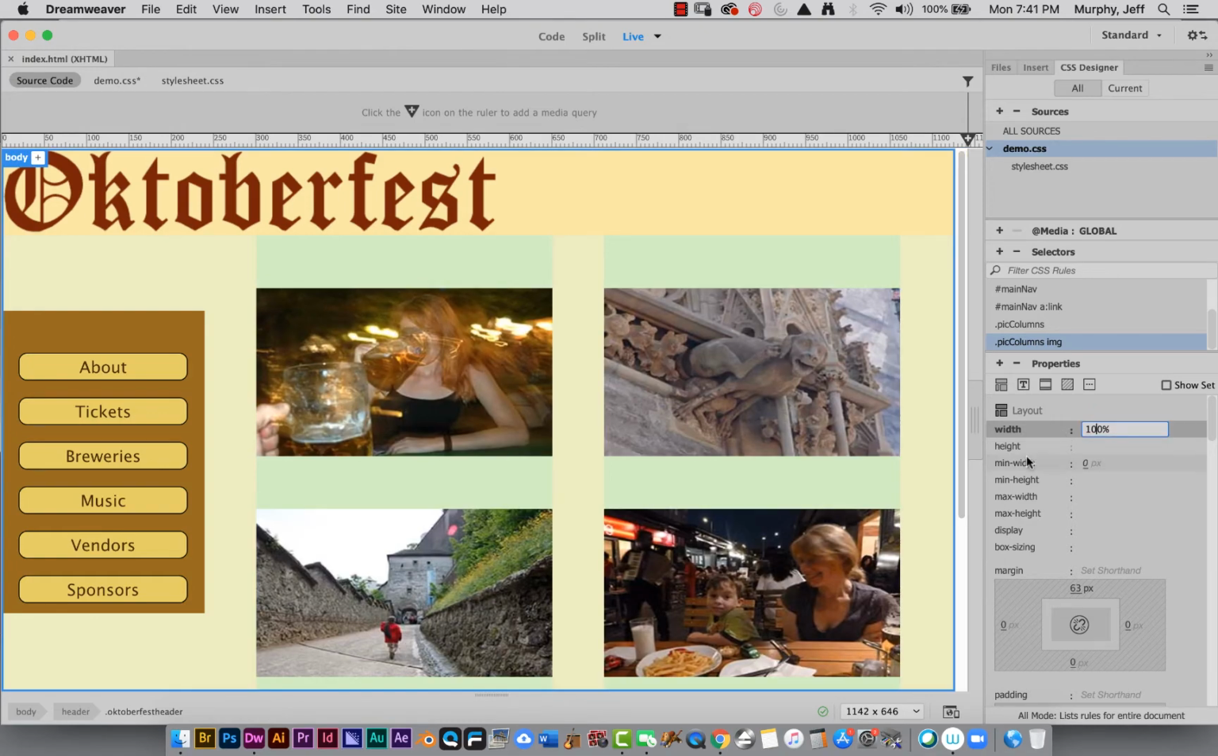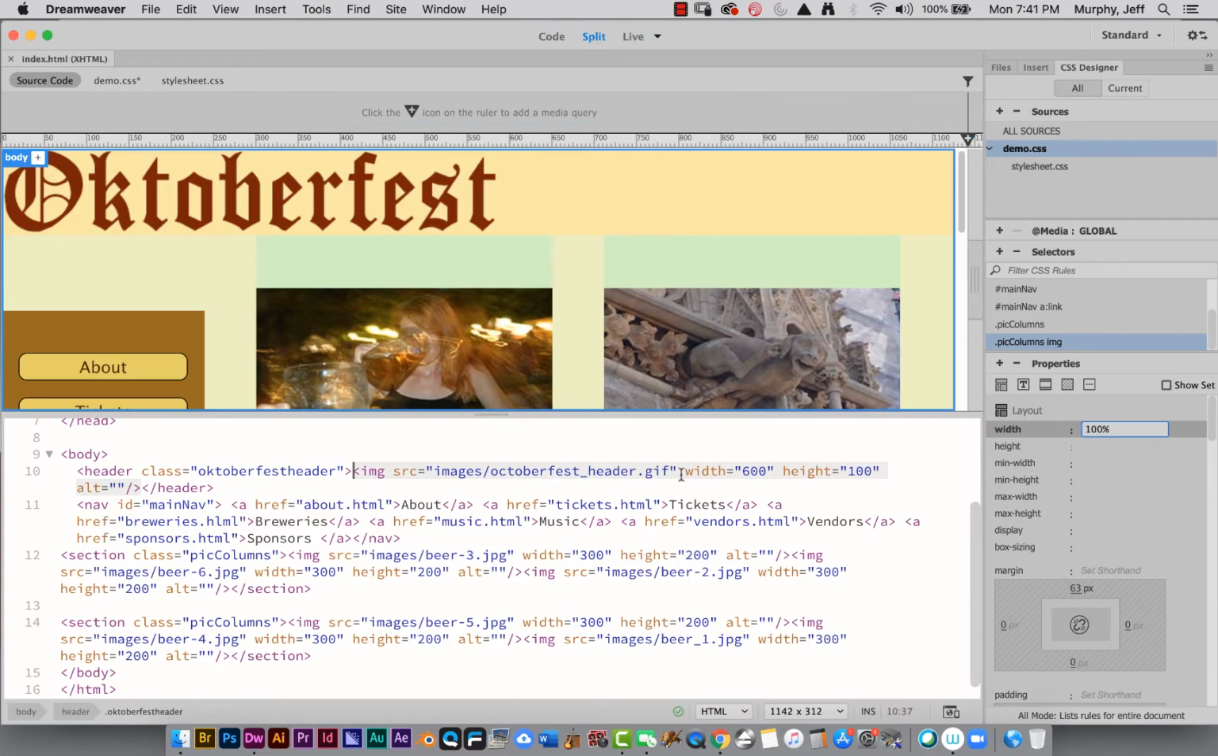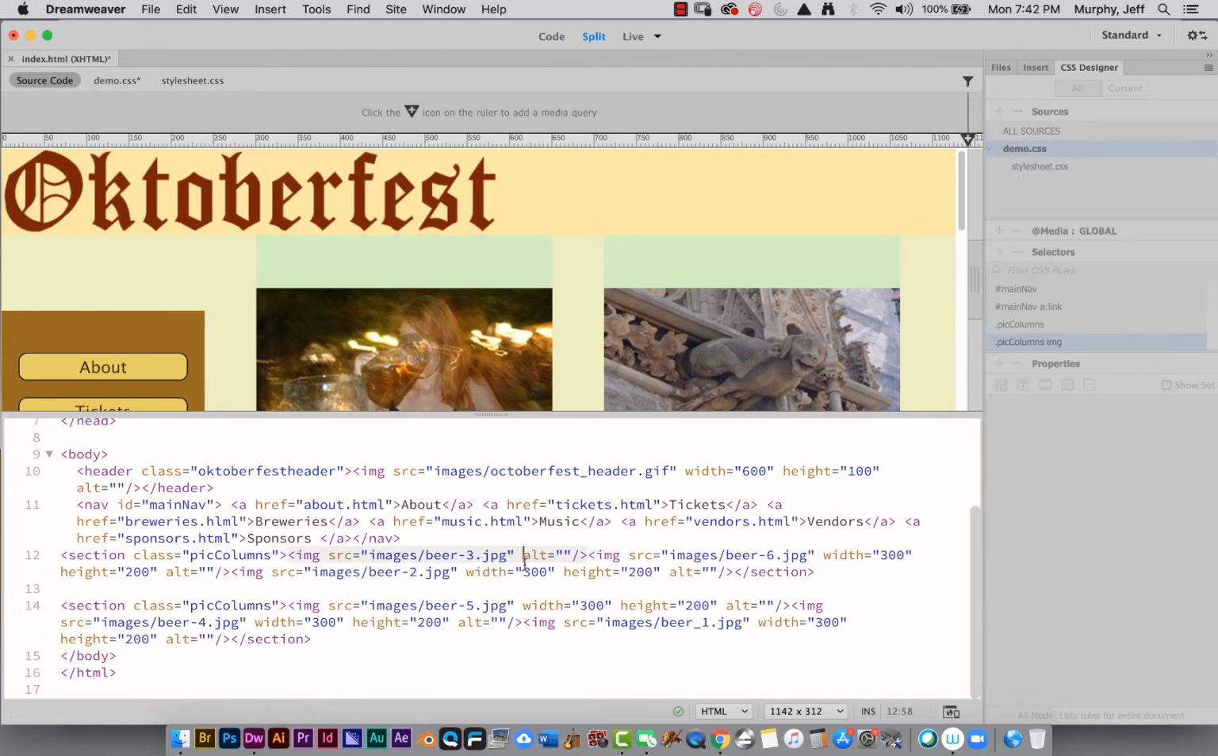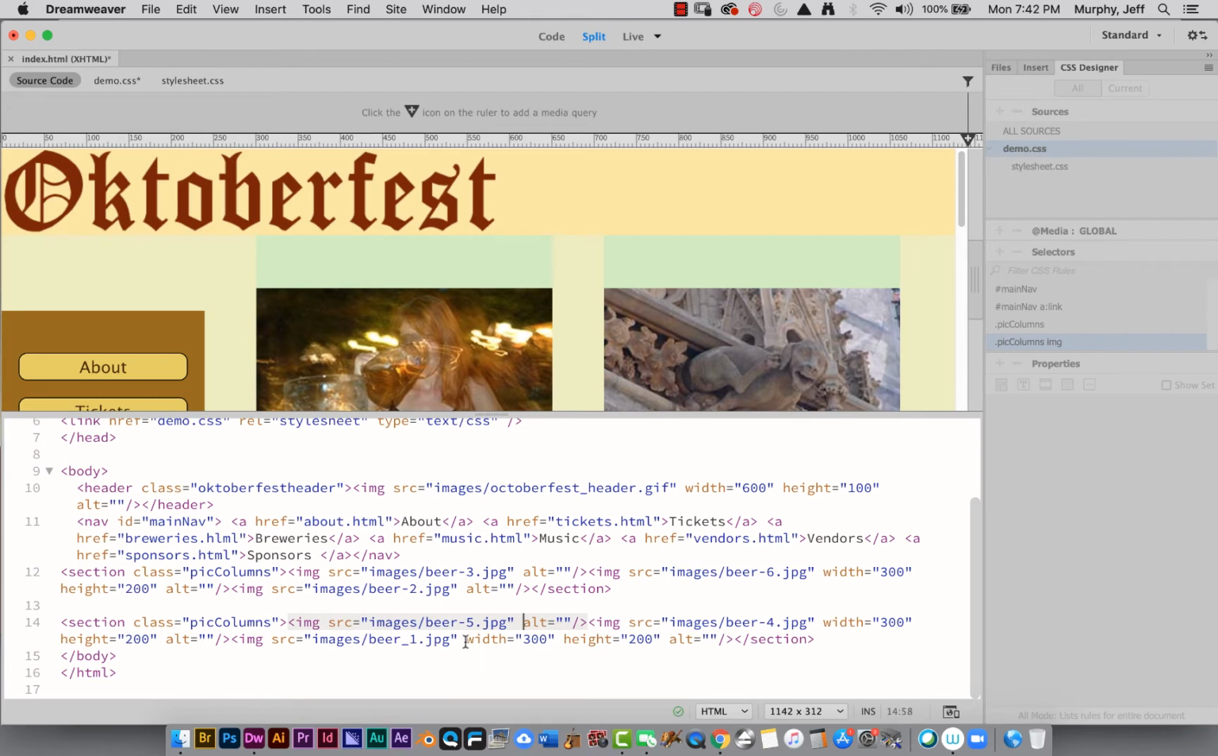All right, so 100%, but then also remember you have to go to your split view and you have to delete the widths and the heights. So I would just go through and pull this out for the 6 images that are in here. I missed one up there, but that's okay, we'll get to it. Make sure you don't get any extra curly brace or anything like that. And you will see that the images then are still 100% wide, but the aspect ratio remains the same.